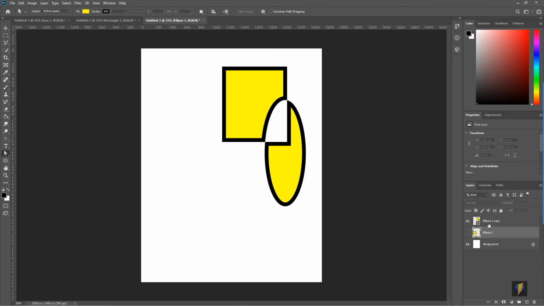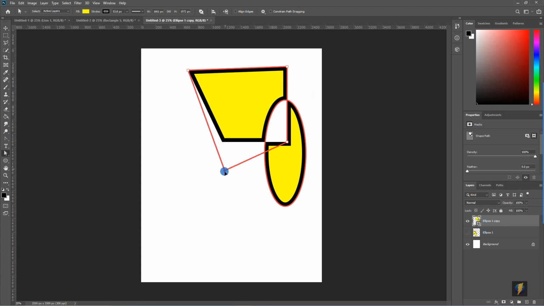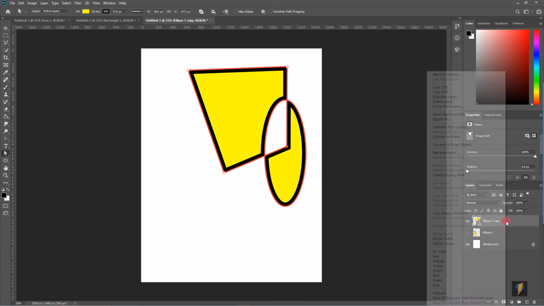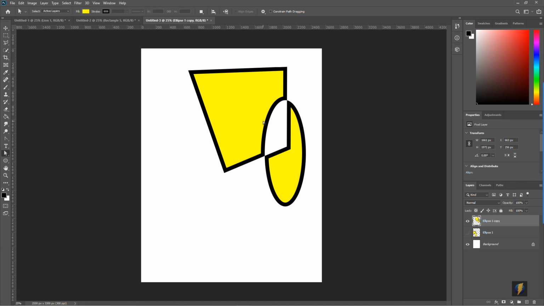Oh, I'm not on the proper layer. That's why it's not working. Let me select the layer here. And as you can see, I can come in here and adjust these points now if I want to, and get a different effect. But if I want to rasterize this, I can right-click on the layer and say rasterize layer. And now this one is also just a regular layer.